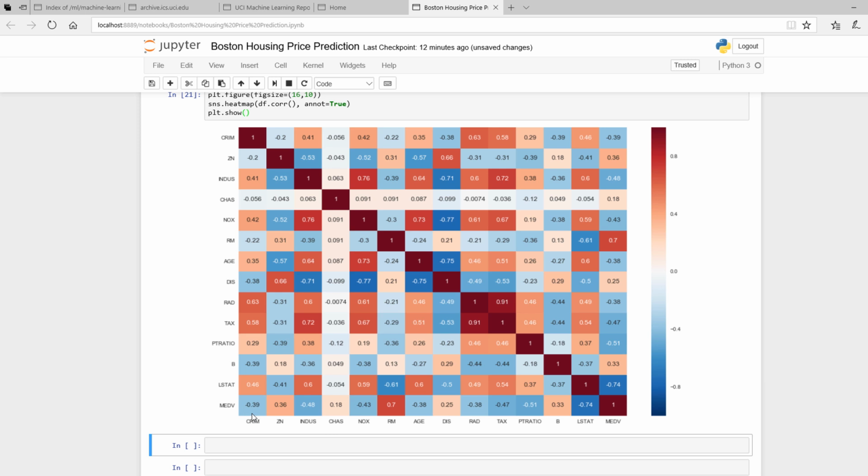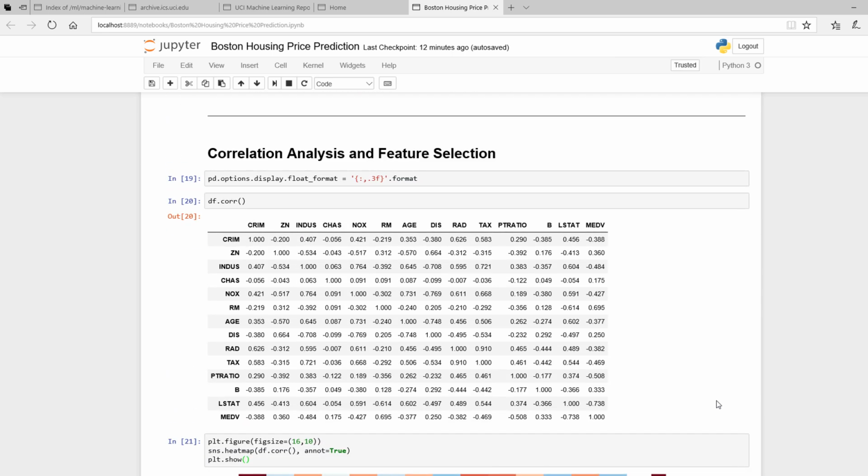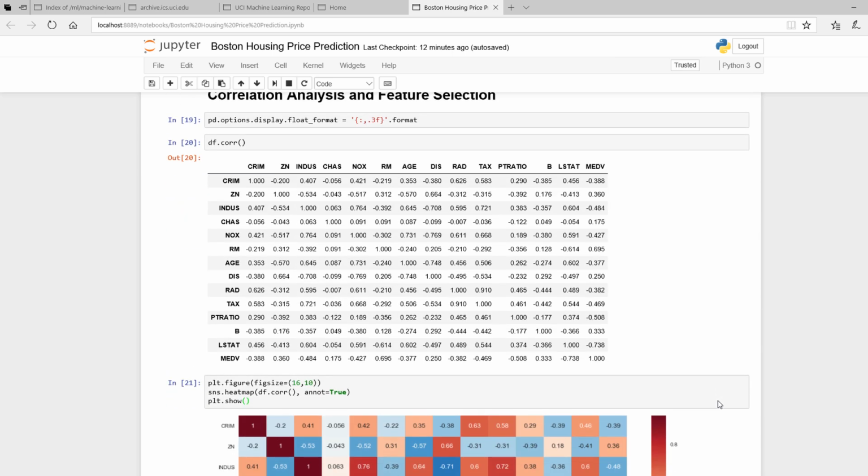So there's quite a few things that explain why house prices go down. There's only really one that explains why house prices go up, which is the number of rooms. Okay, so that's really the end of what I want to show you here in terms of the correlation analysis and feature selection. I'd like to give you an opportunity to try this out, because it's necessary for you to play around with this just to actually get yourself familiar with it.